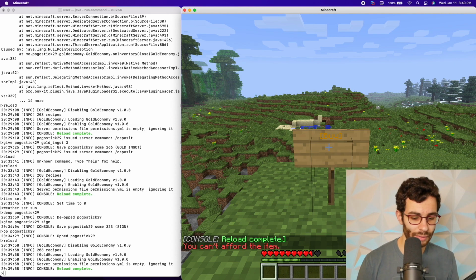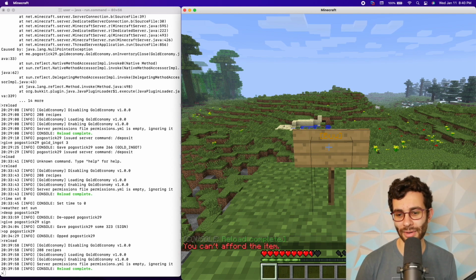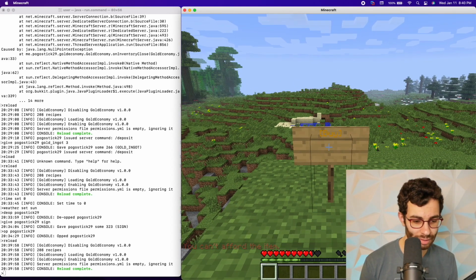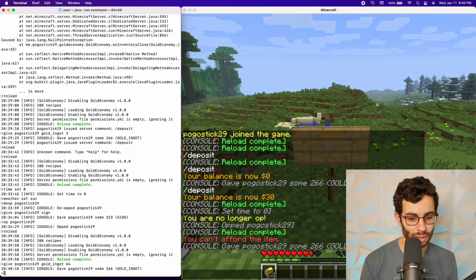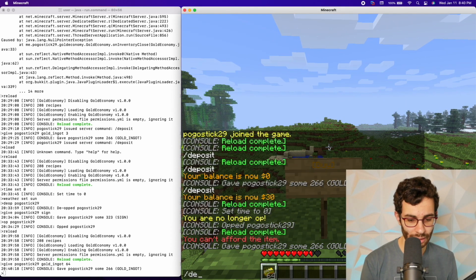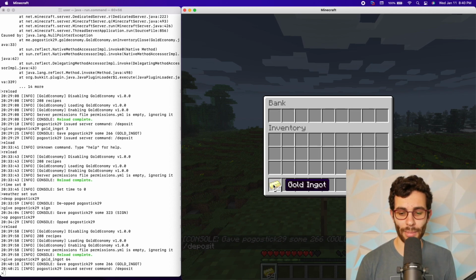Okay, so if I right click on this, it says you can't afford the item. Theoretically, it should say how much money they actually have, but that's fine. It's not a big deal. So let's go ahead and give myself some gold ingots. So I've got plenty of gold ingots. And let's go ahead and deposit. So my balance is 30, 40, 50, 60, 70, 80, 90, 100.